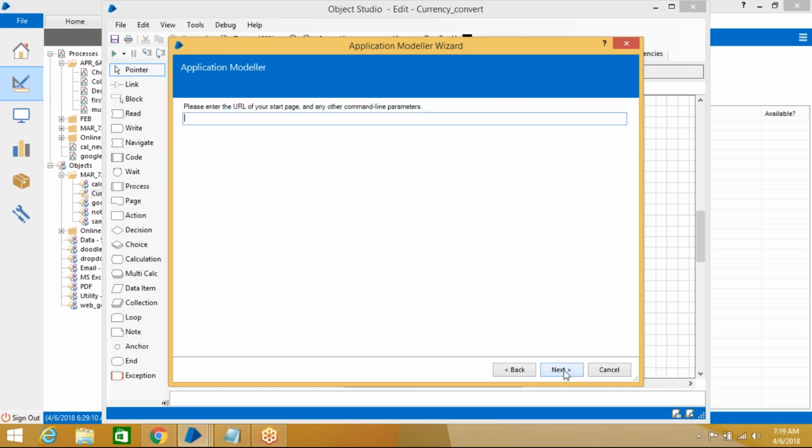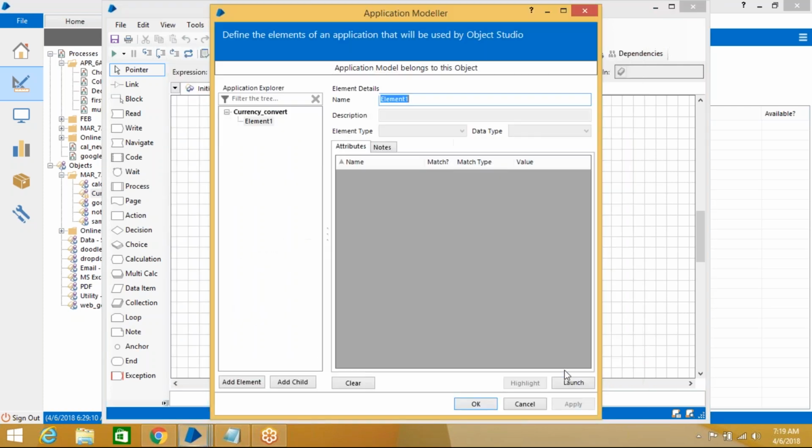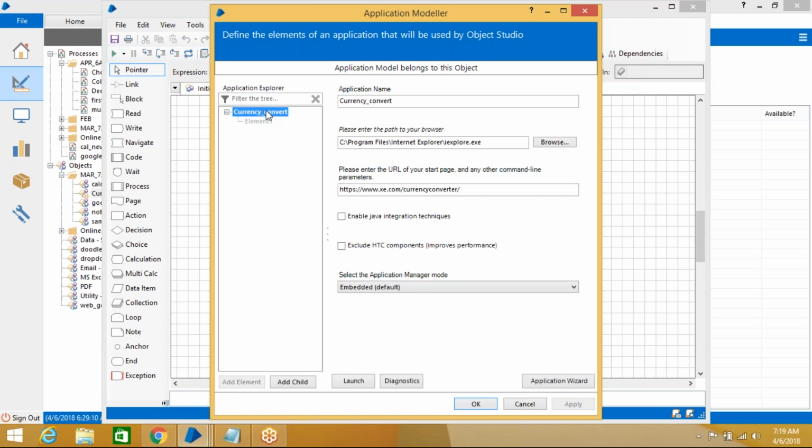Now next, and what it is asking, please enter the URL. The URL we copied already. Paste it. This is the URL we are going to work with. Next, the created application, remaining everything is next. Okay. Observe, the main element has been created. We will use the main element to launch and terminate. Right? What it says here, application name currency converter. This is the executable path where it is available, and then this is the URL which you are going to work with.